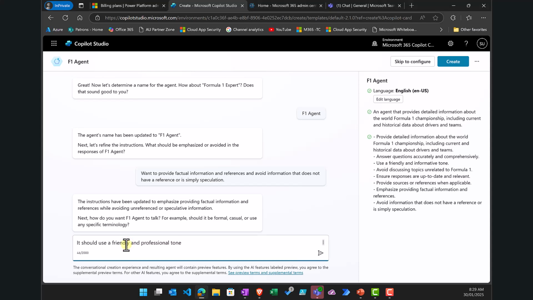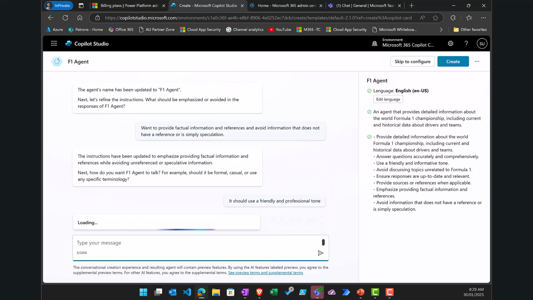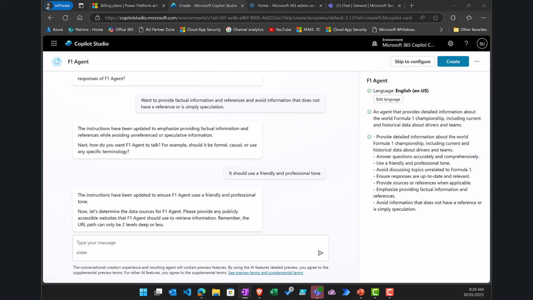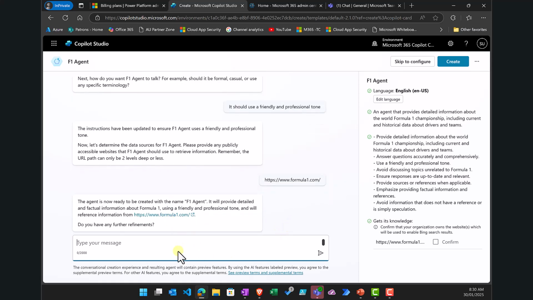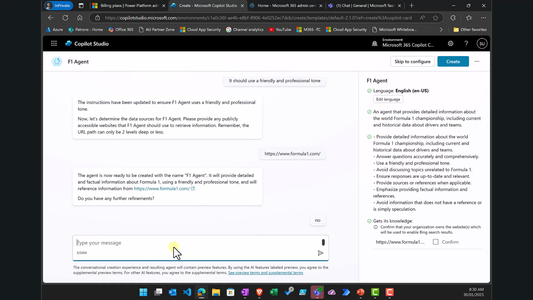So I'm going to tell it I want it friendly and professional. And then it's going to ask me, I think, for any information sources. So it's going to say what data sources are out there that I can use. In this case, I can give it many, but I'm just going to give it the approved Formula One website, www.formula1.com. All right, so you'll see there that it's all done and I've got no more refinements.